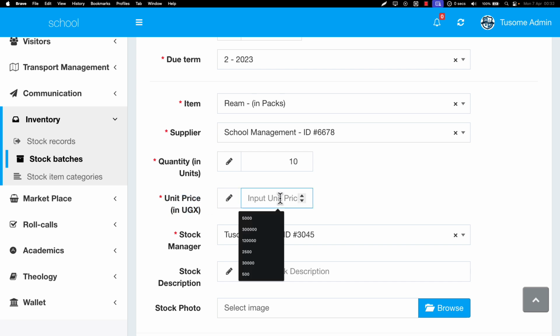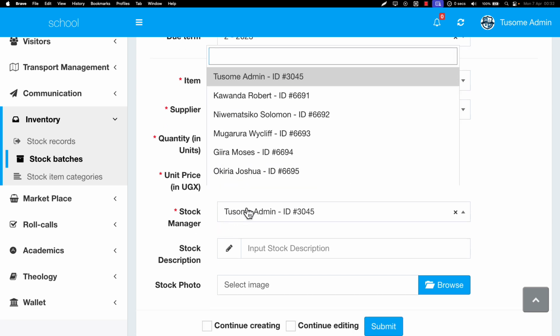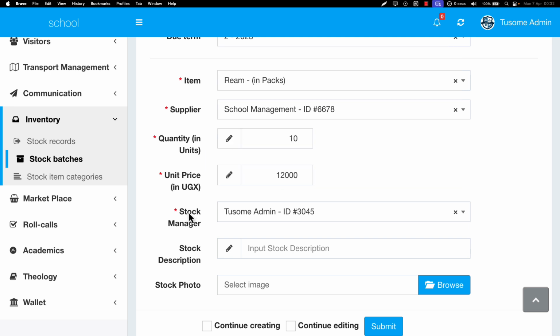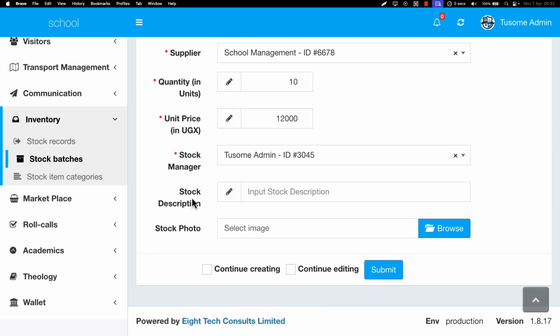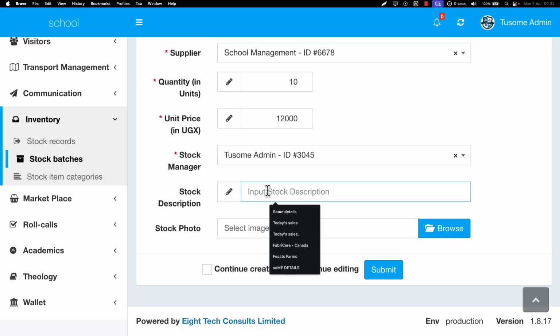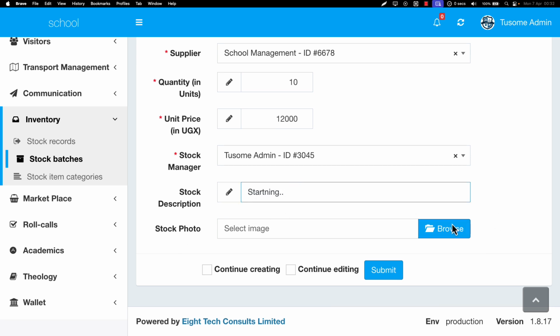and then what is the price per unit. This one will help us to find the worth of our store. All right, maybe you can say 12,000, and then we ask you who is the stock manager, who is responsible for this rim. I can select from the employees, and then I go ahead and do the stock description. All right, maybe starting using the system or stock taking X, whatever. You just write some description here. If you have a picture, you can go ahead and attach that picture of rim, or you can take a picture there and attach it, and then I submit.